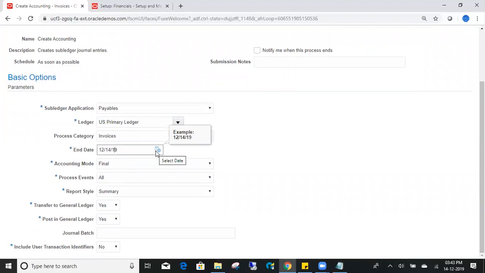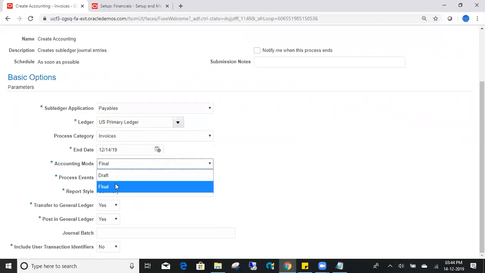Here the date is mandatory. Okay, so if you are making it as 1st December, whatever may be the beginning date, I do not care about it, boss. Till 1st December, whatever invoices are there, just post to the general ledger. That is the use of this end date. Okay, so accounting mode I am making as final. That means if I make it final, then only it will be saved in the general ledger. It will import to the general ledger.